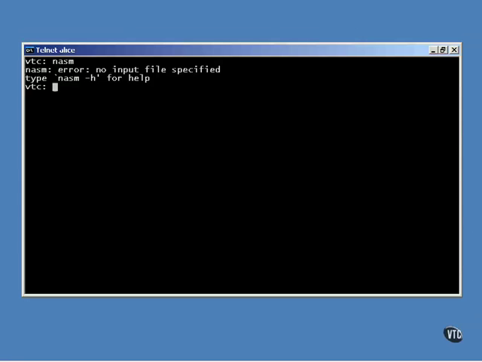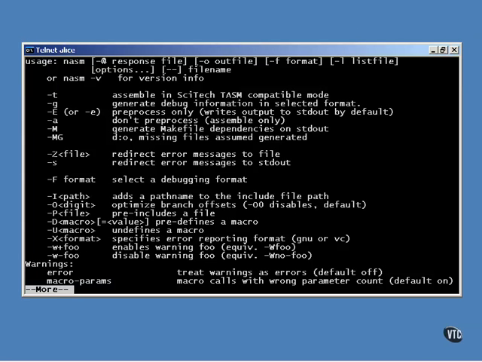You should get this error message. If you specify the -h option and pipe the output through more, you get a help screen. Once you've got that, you're ready to go.